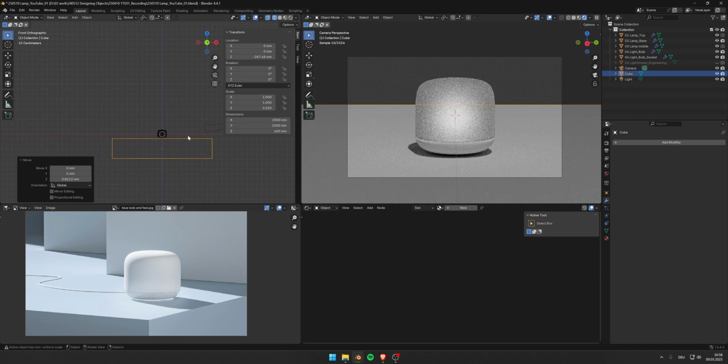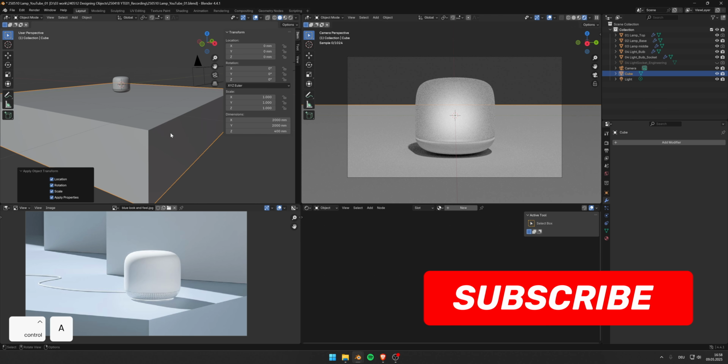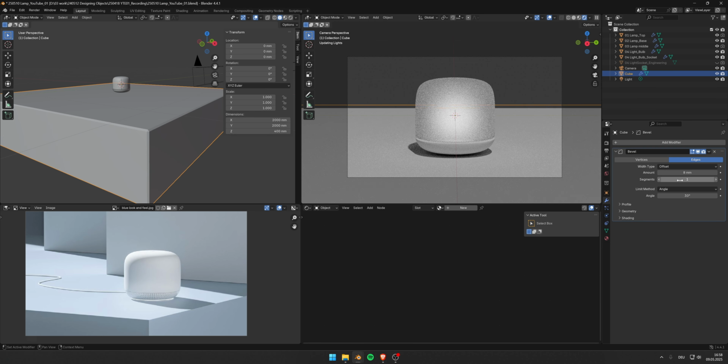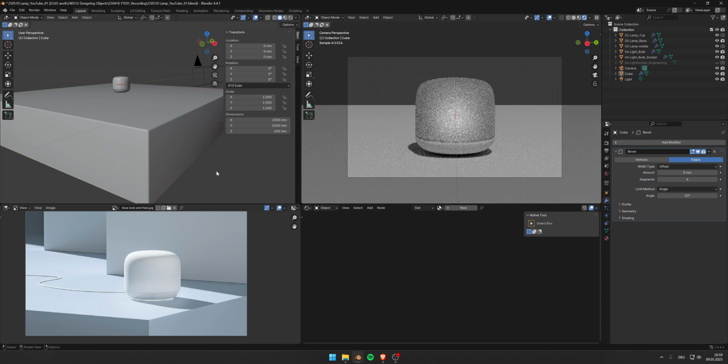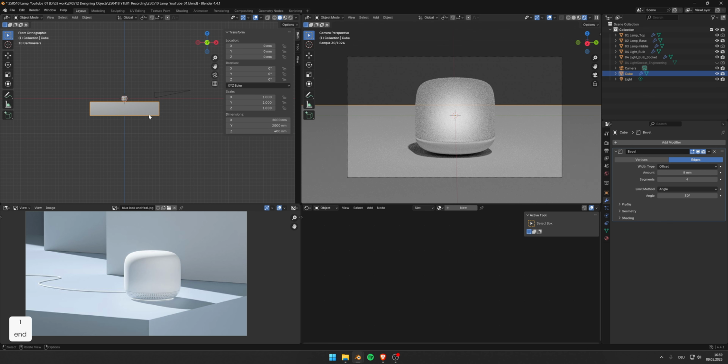Okay, let's adjust this cube. I transformed it, so I'm going to hit Control A, apply all transforms, and now I'm going to work on the radius. I just added a bevel modifier, adjusted the radius size to 80 millimeters and 4 segments, and I have the first radius applied. I can't see it in my rendering, but I'm gonna see it later on.